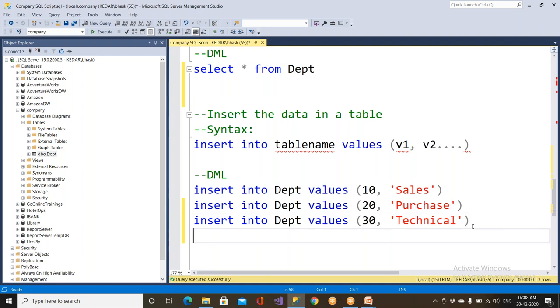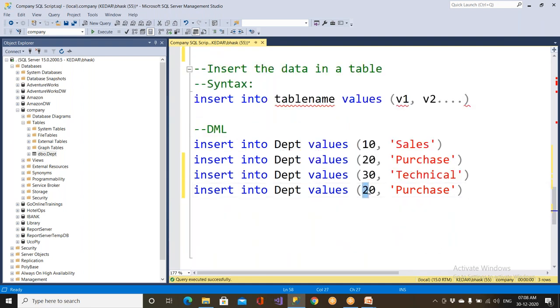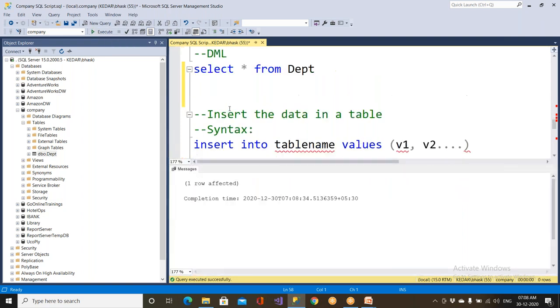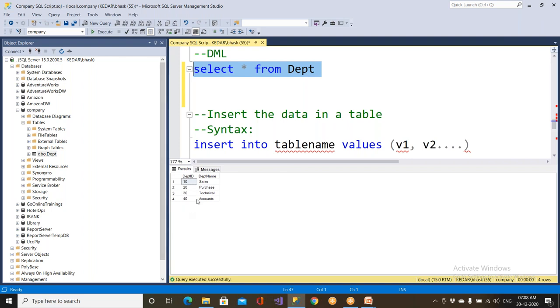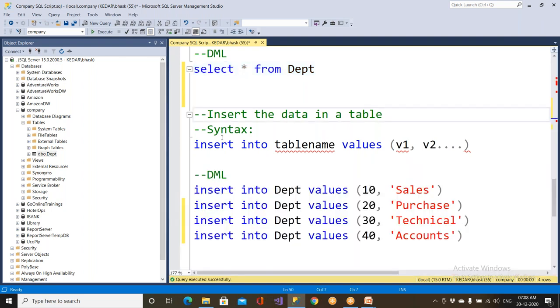Now let me insert one more data. So 40. So the department is called accounts department. Okay, let me have one more department called this and execute this command. Now we can always go back and see whether it is gone or not. So we have four rows. So you know how to insert the data and how to read the data.